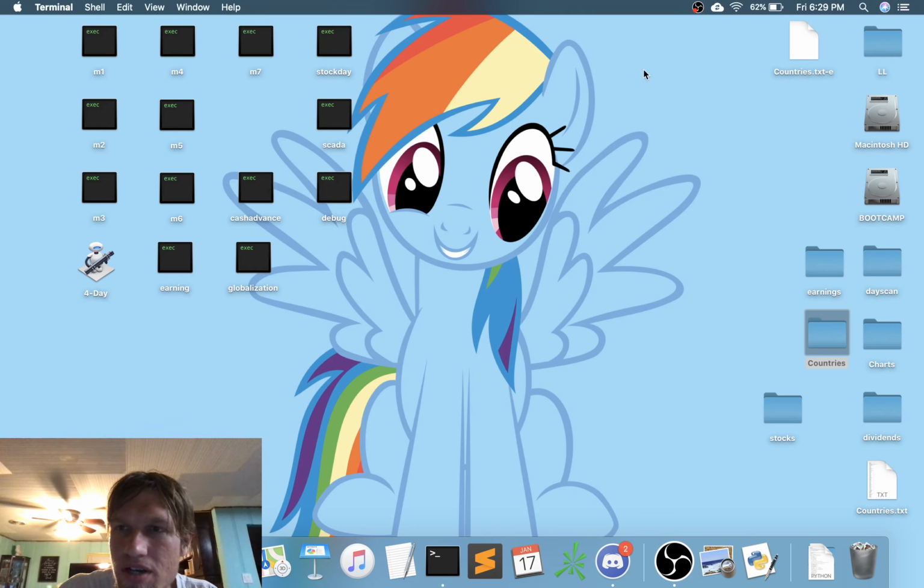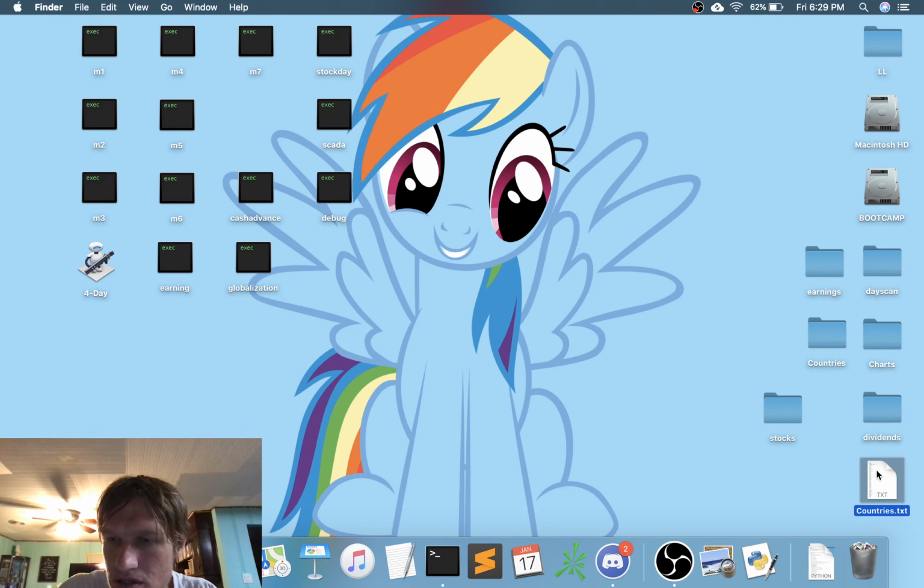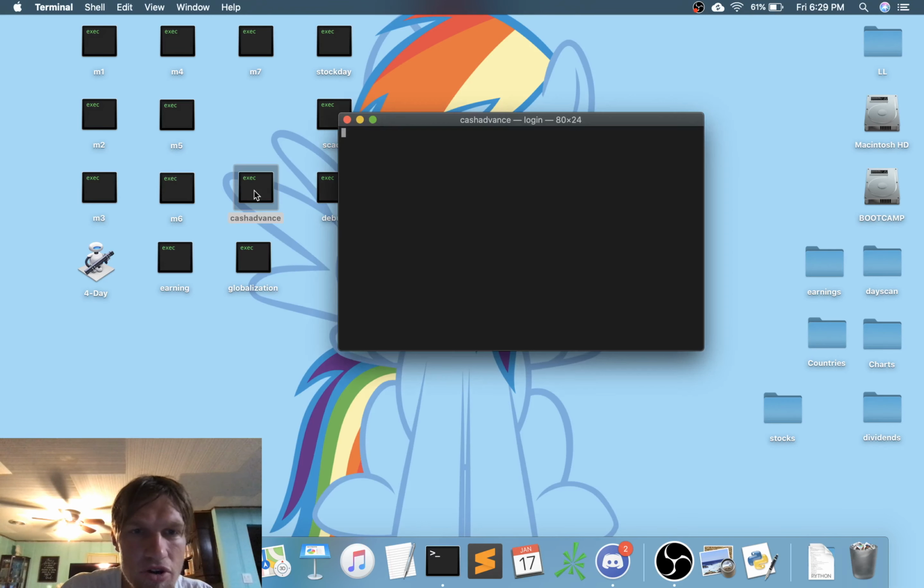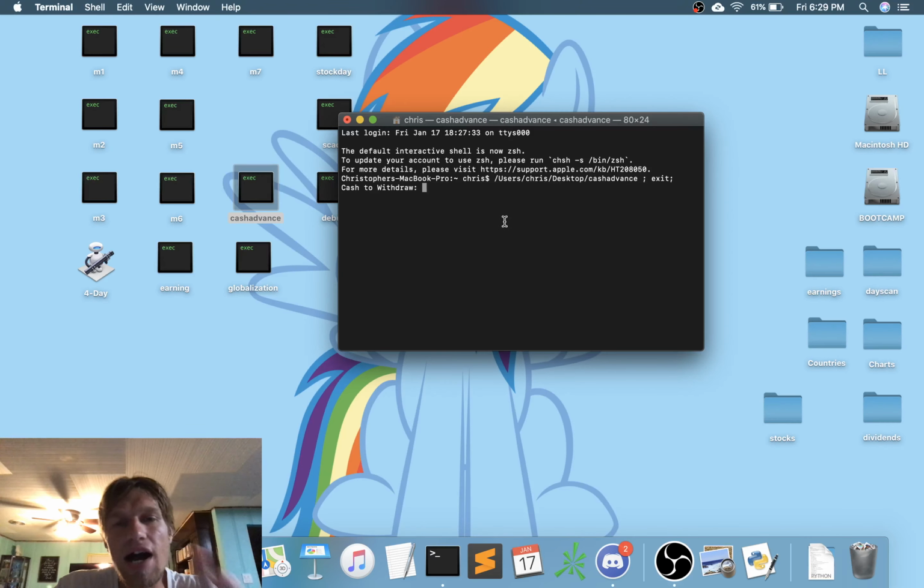So, last but not least, don't need that. Don't need that either. So, last but not least is this program I've been working on. Now, I've paired this to my credit card information for interest rates and APRs and such like that.